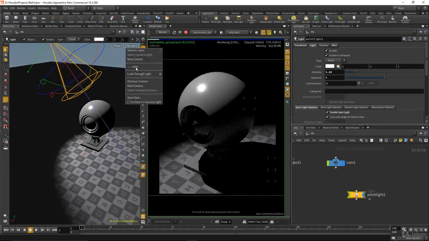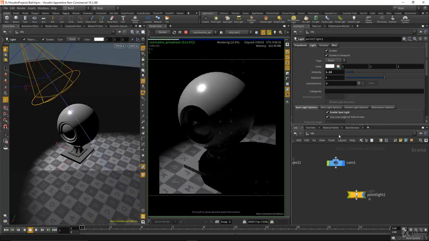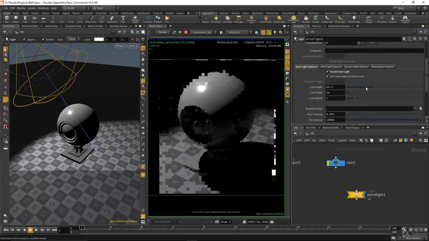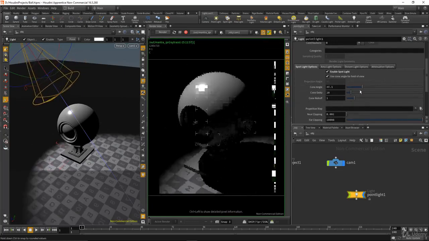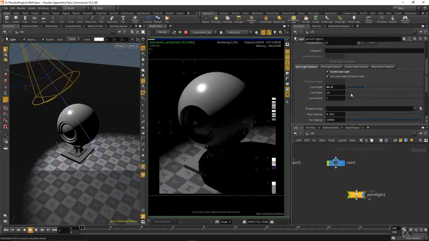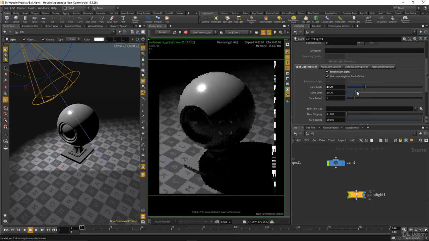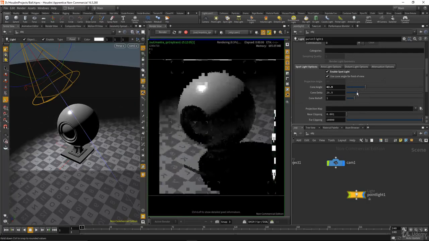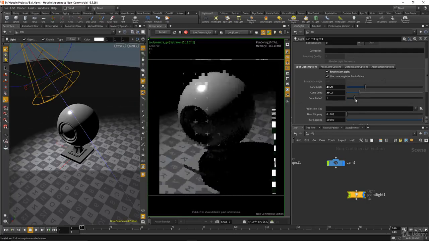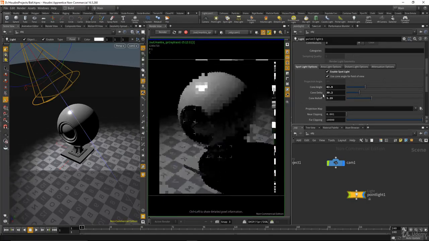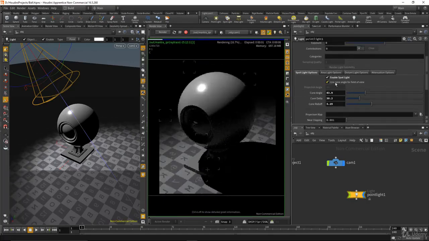Okay, so now let's go to the camera, and here guys you will see I have the cone angle, so I can control the cone angle of the spotlight. And of course you can control the delta to make the light wider, and the falloff. And let's now click on enable spotlight.